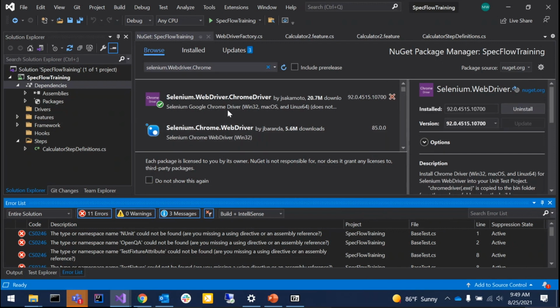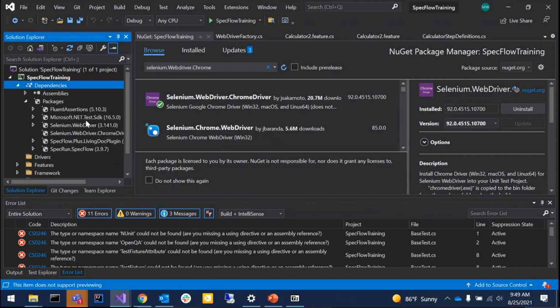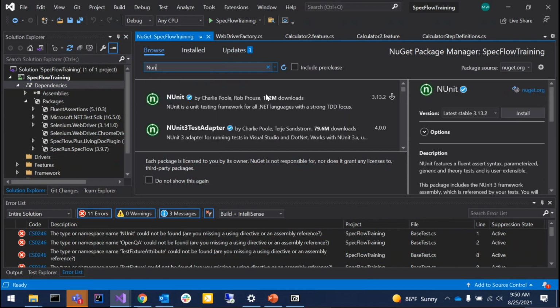All right, and we'll look at our packages. So we'll see what else we need. We're missing the namespace for NUnit. So we're going to go back to Manage NuGet Packages, and we're going to type in NUnit. At the very top, there's just an NUnit one. 3.13.2 is the latest, so we're going to install that.